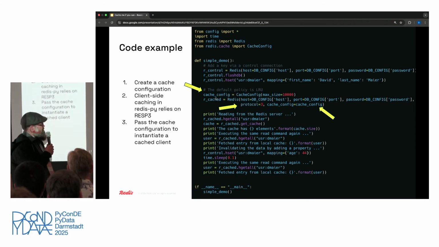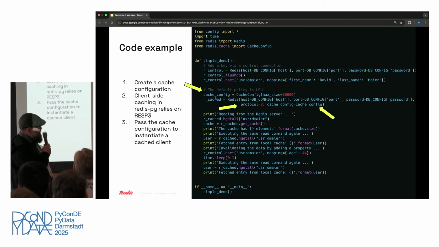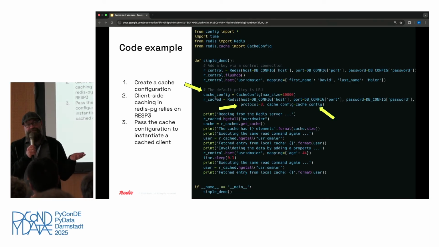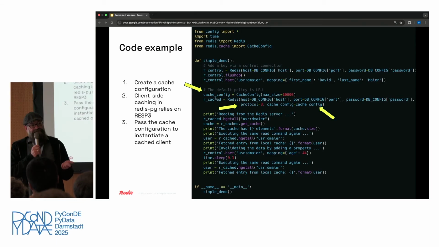Here in this case, I played around with 10,000, right? And then that's it, basically. That's the only thing you need to do. You need to instantiate a cache config, pass it over to the Redis connection, and then you will cache some of the data locally in your client.